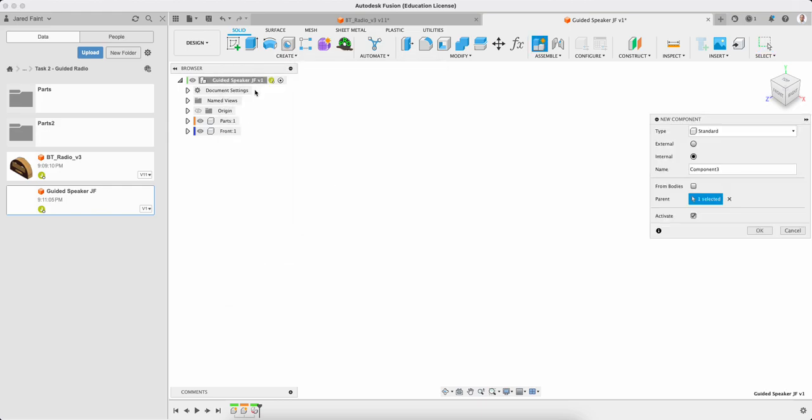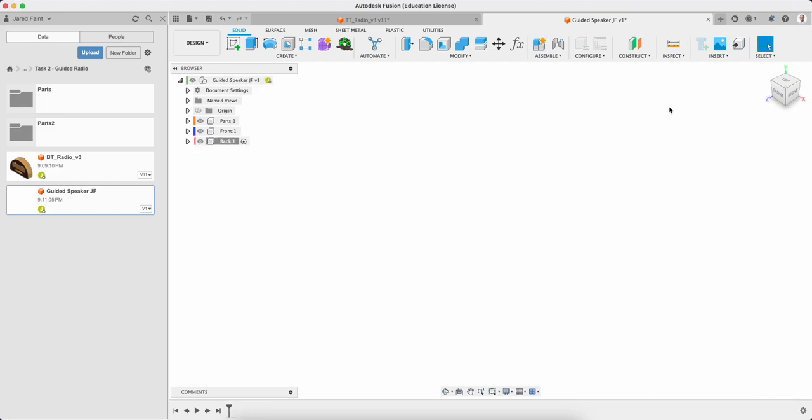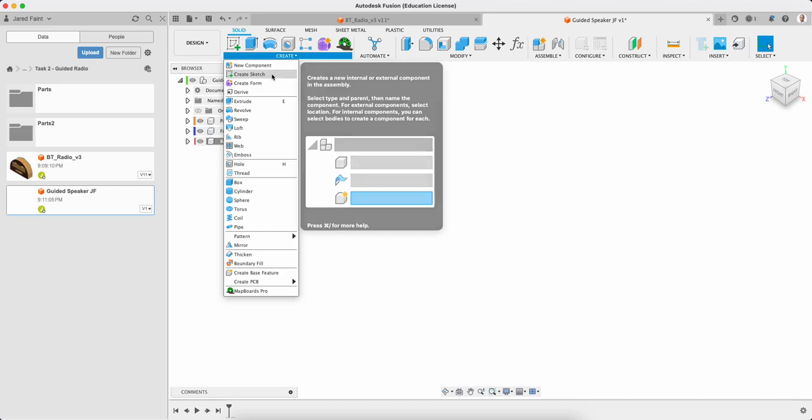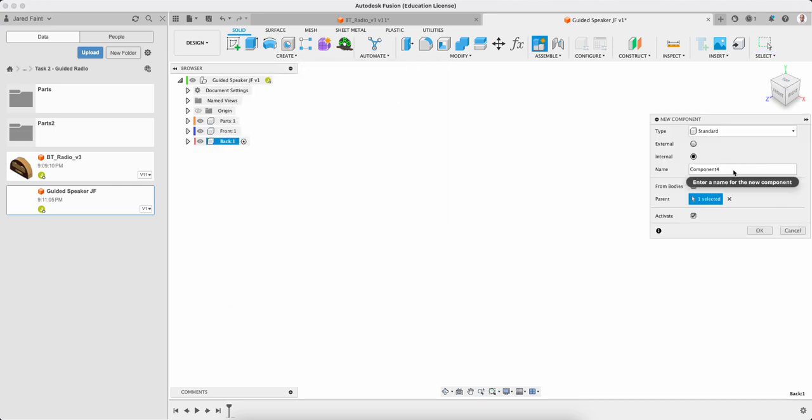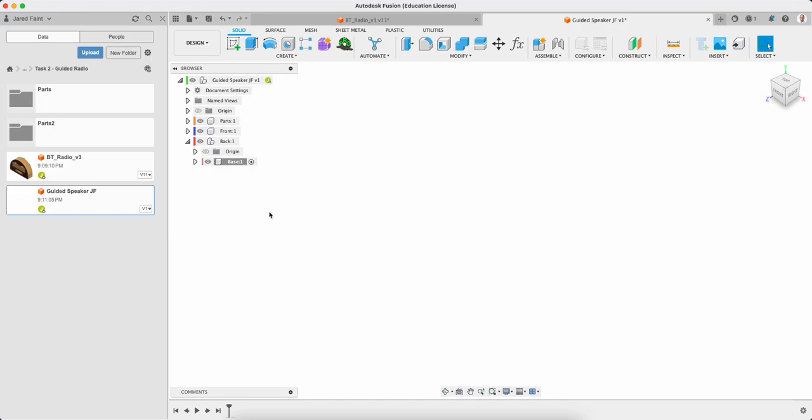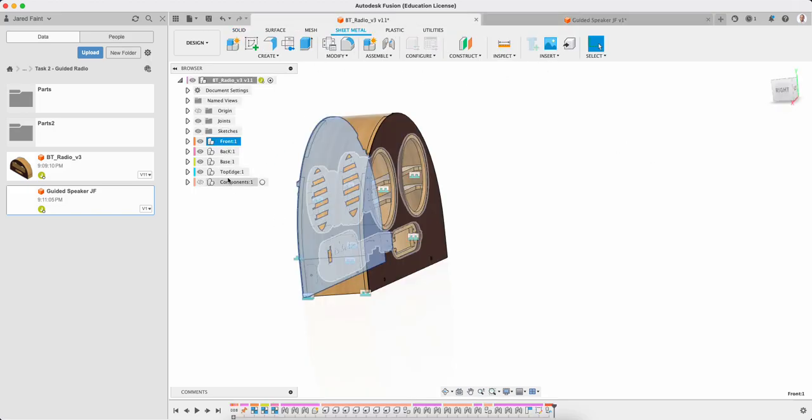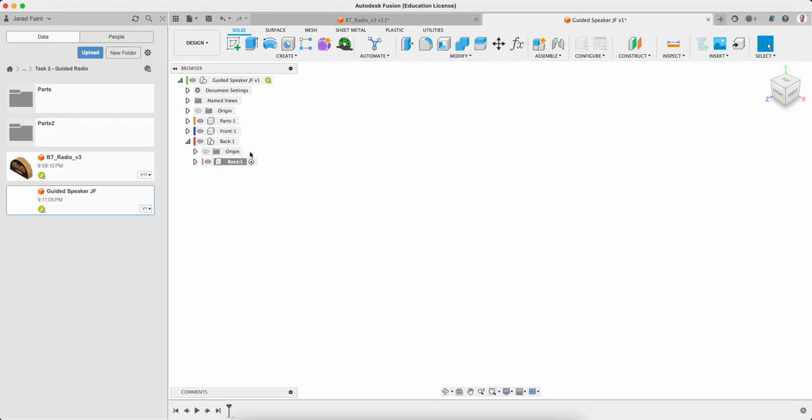So I'm going to go new component in that top level, and this is going to be the back. I'm going to then go next, create component. That's going to be the base, and then what did I call that last one? The top edge. Okay, and I did the same thing again, so pull them back up there, and now they're all on the same level.